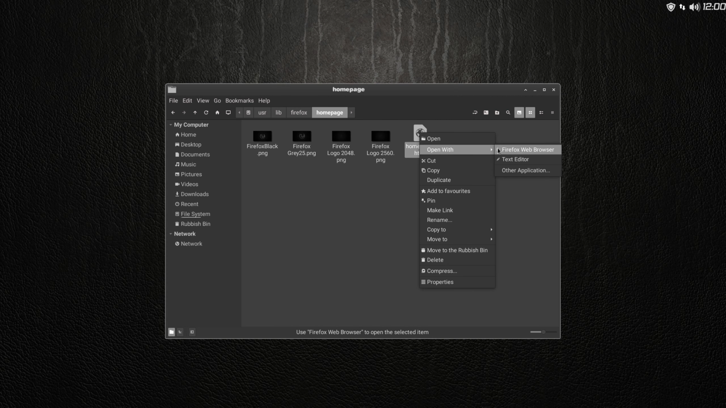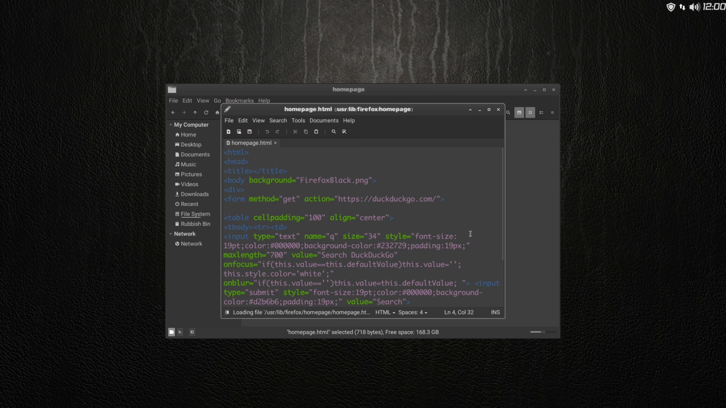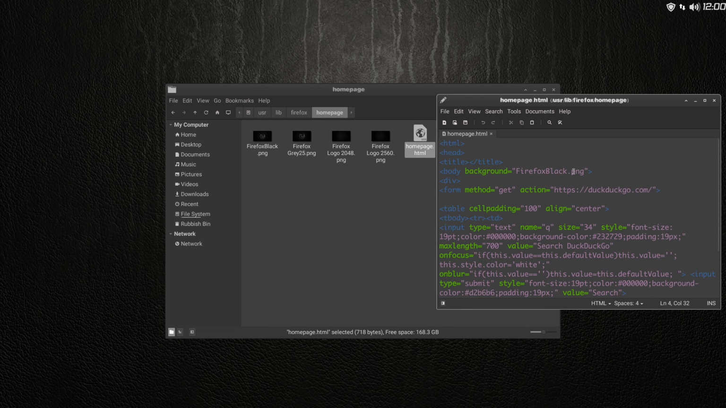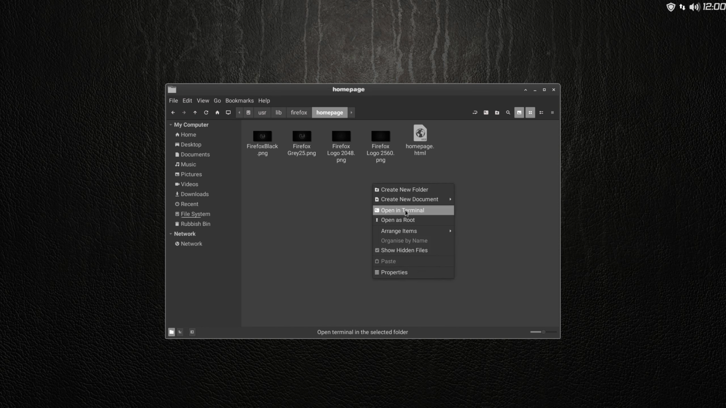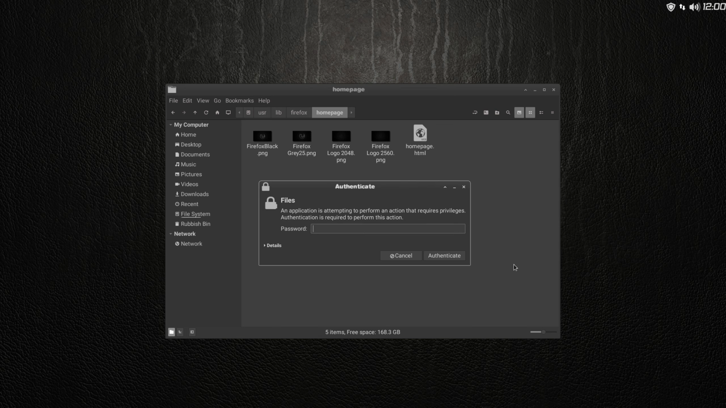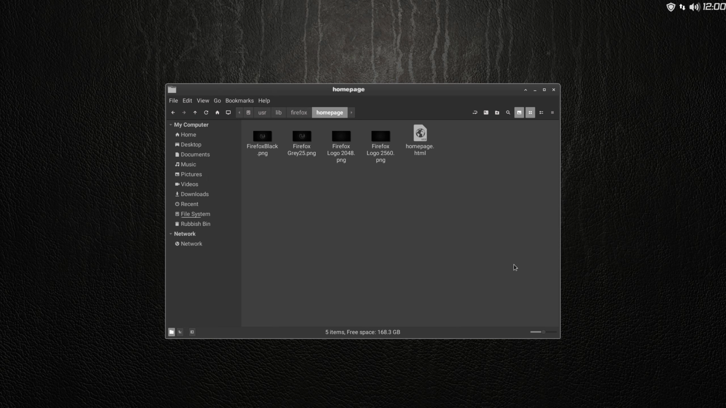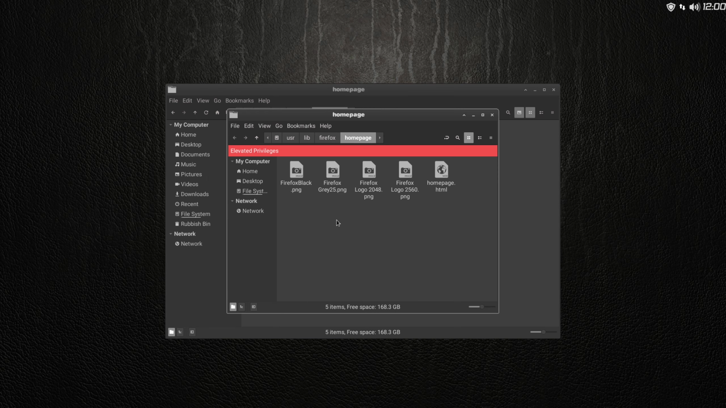Yeah, okay, we'll go into text editor. Yeah, it was the wrong one. That's Firefox Black. That's what that is. It's the wrong one, mate. I will change that. It's meant to be Firefox Grey 25. I'll change that now to show you. So all you do is right click on the empty space here and open as root, pop your password in. And you're into here.